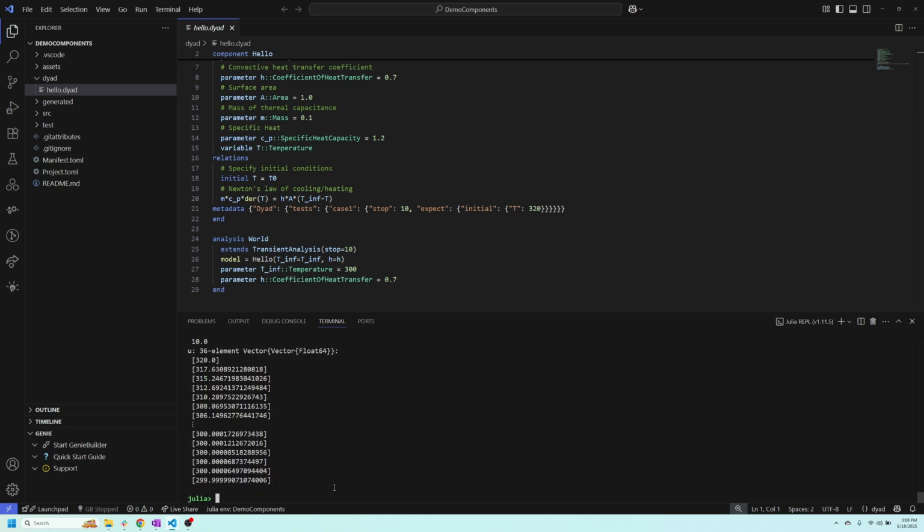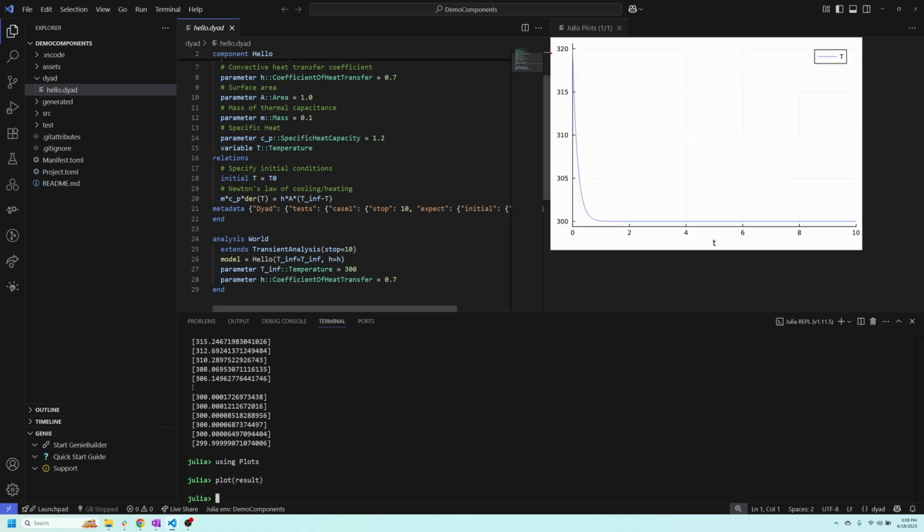Once the analysis is done, let's plot our results. First, we will bring in the plots package, then we'll plot the result. And there we have it. We can see that our model starts at a temperature of 320 and eventually cools down to 300.